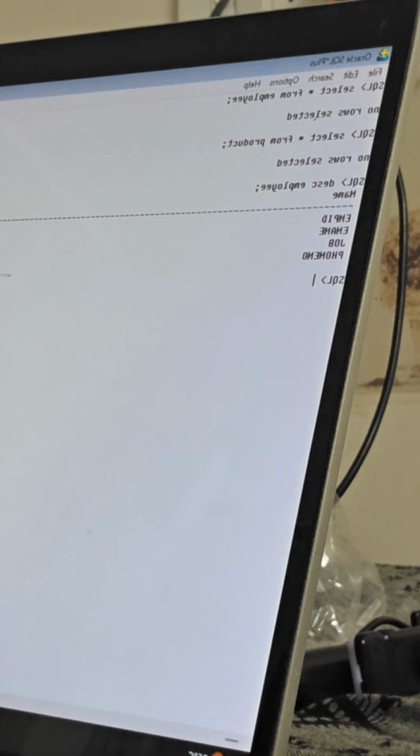Back to our SQL. Our next topic is constraints. What are constraints? Constraints are the conditions that are assigned to a particular column to validate the data. There are 5 types of constraints. First one is unique, second is not null, third one is check, fourth one is primary key, fifth one is foreign key.